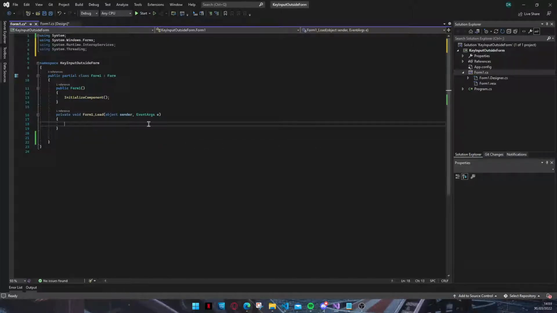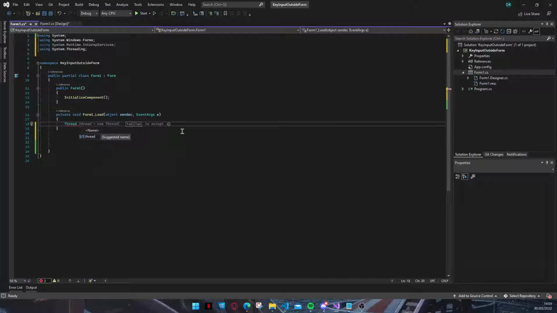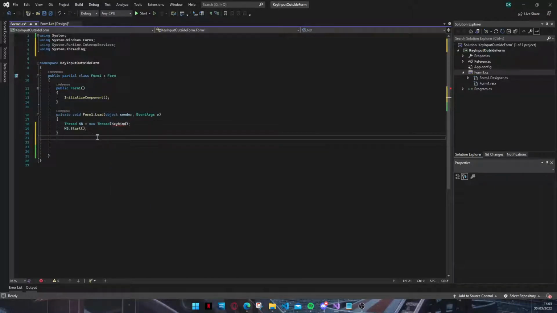So how this is gonna work is I'm gonna create a thread, and that thread is gonna be on the background of the form, and when you press a button, the thread's gonna detect that a button has been pressed. So we first have to make a thread. We'll call it KB for keybind, is equal to new thread, and we want a method that is gonna create a thread of, so we'll call it keybind for now, and we'll make it start, and then we'll make a private void keybind for our method.